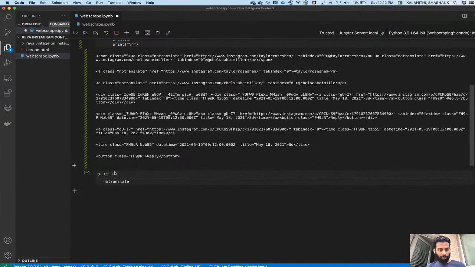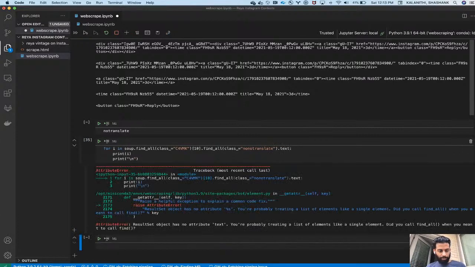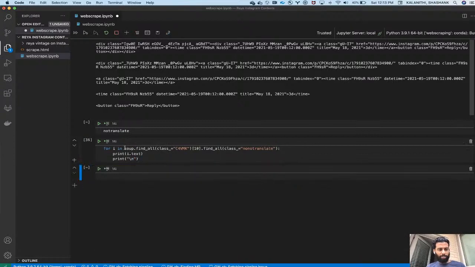So we'll go ahead and take this over here, put it in a new tab. Okay, so class underscore equals no translate, dot text. Sorry, it needs to be i dot text. Interesting. Okay, wait. So let's see what we even get out of this.